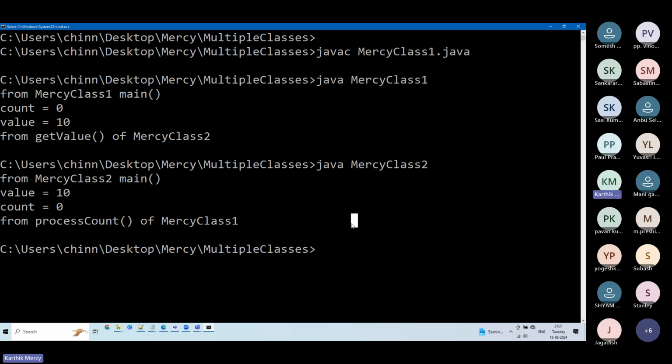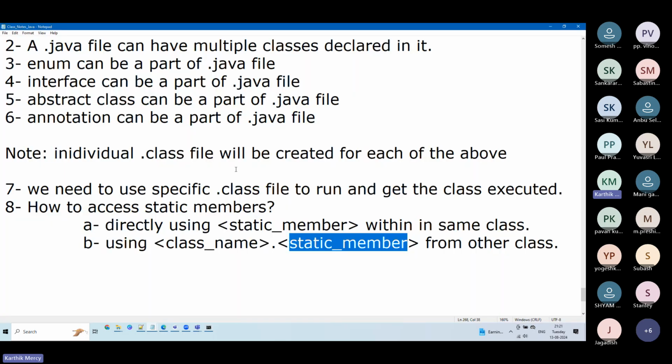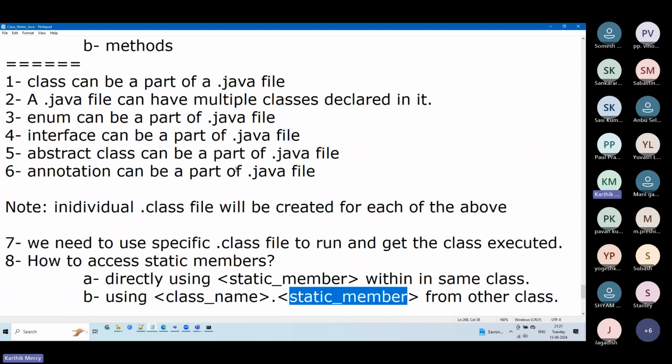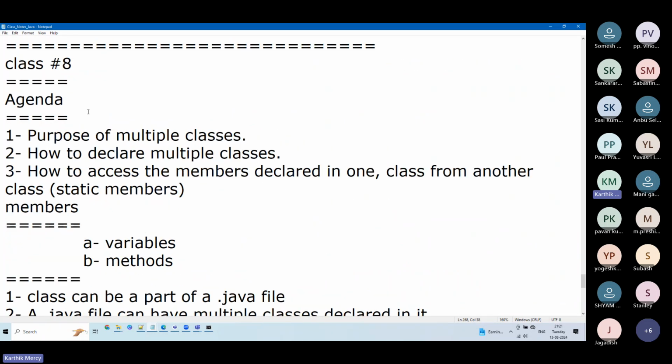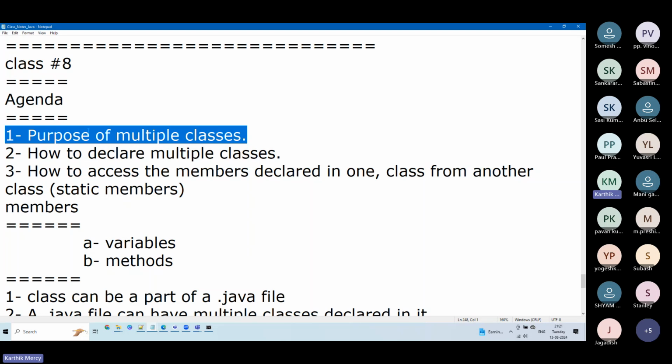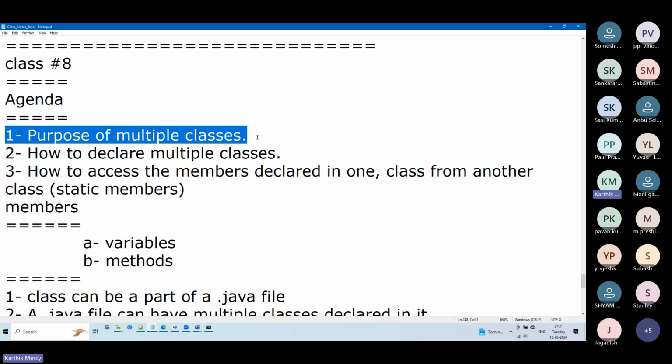Guys, I just want to quickly revise whatever we have learned in today's class, so that we will be clear of whatever we have done as part of today's exercises. I wanted to stress my point number 1 in my agenda towards the end of the class. What is the purpose of having multiple classes?